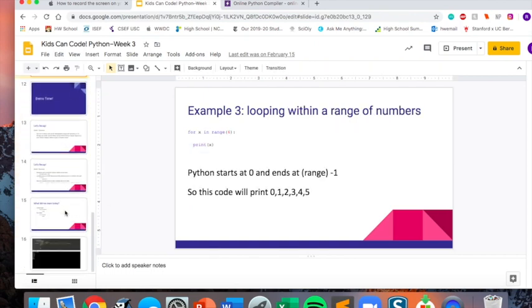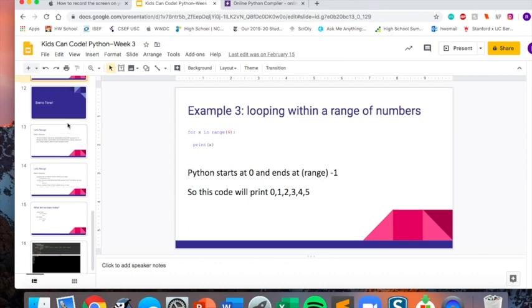You can also loop through a range of numbers, for x in range 6, and what this does is it starts at 0 and it ends at whatever number you put minus 1. So if I put for x in range 6, it prints 0, 1, 2, 3, 4, 5. It does not include 6.